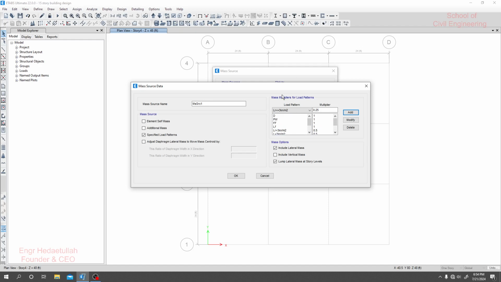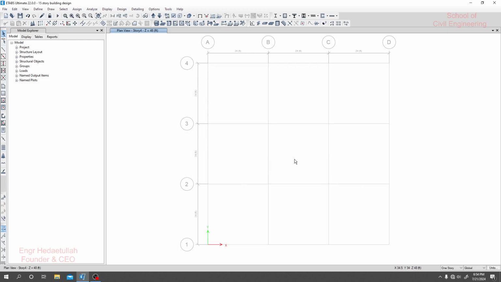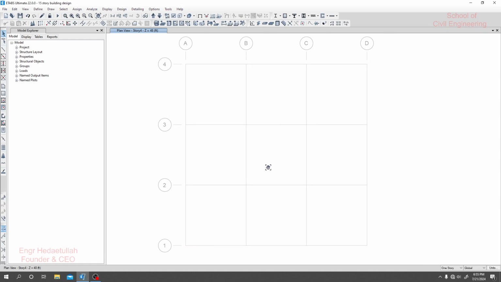So actually, when will mass work? Mass will work when we assign our earthquake load. When everything is okay, I'll just simply click OK. And OK, that's it. In this way, we are able to define our mass, and also as per your code, you may be able to define your mass. So thank you. Thank you very much.